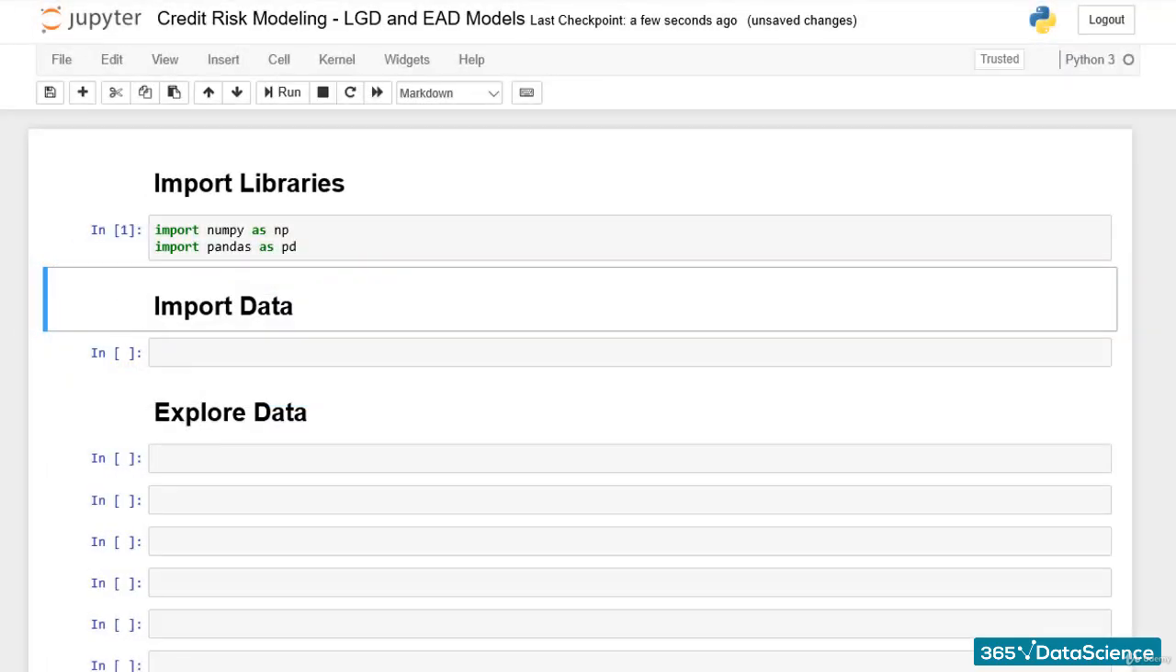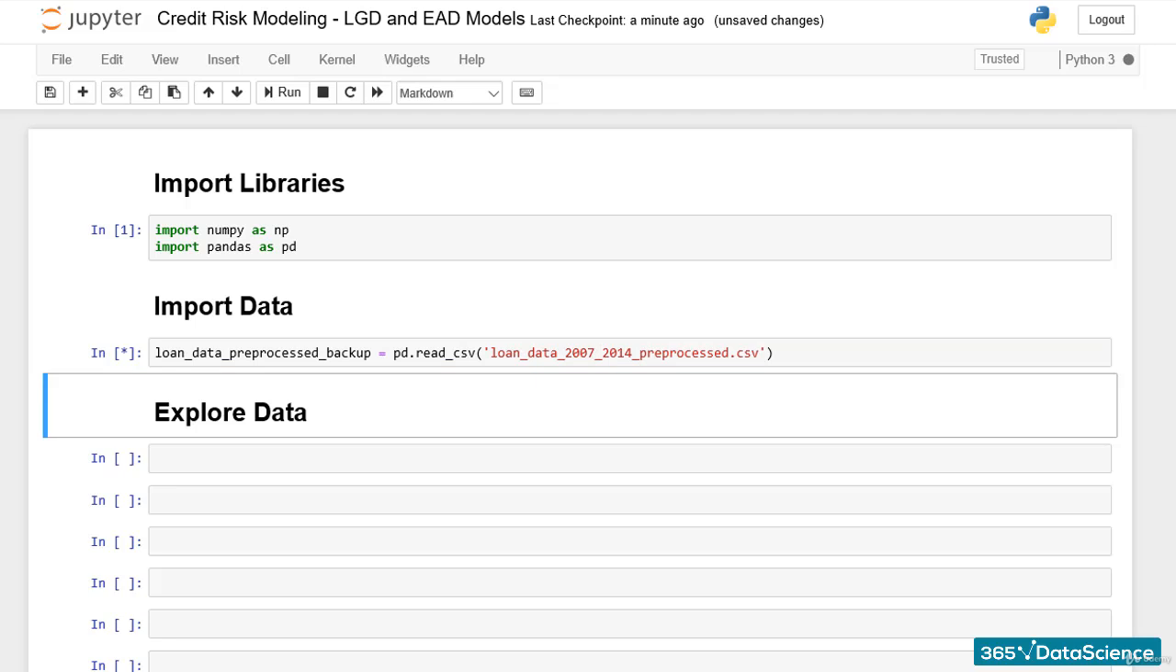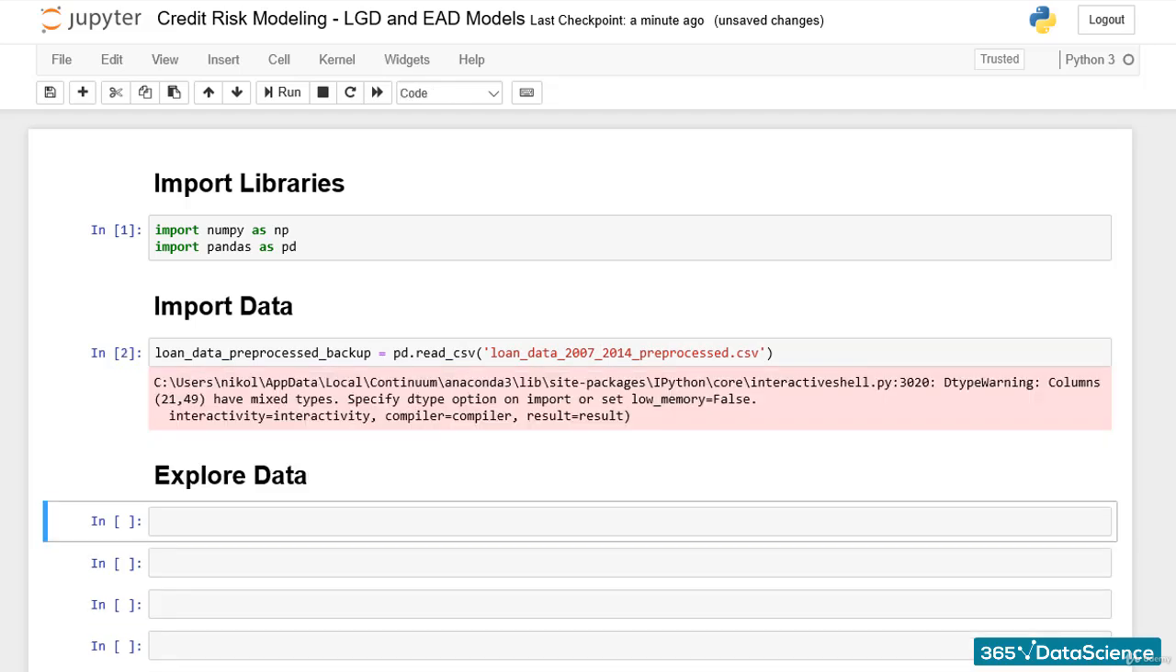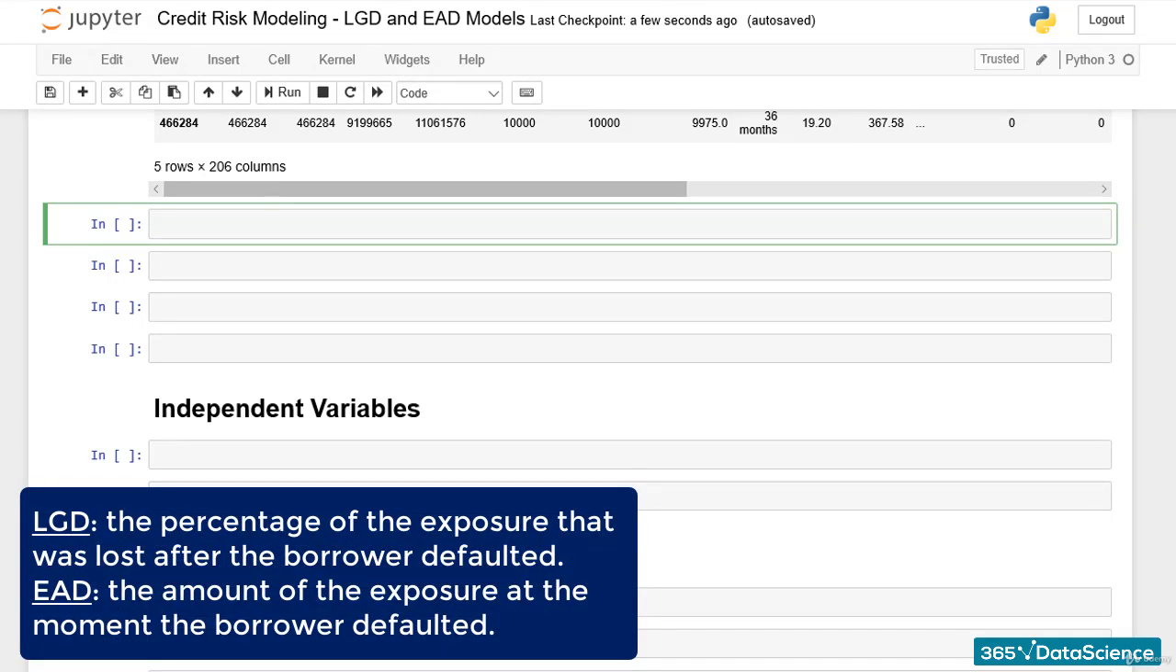So let's load the preprocessed dataset the same way we loaded the initial dataset for the PD model. We can load it into the Loan Data Preprocessed Backup data frame. It's in the Loan Data 2007-2014 Preprocessed CSV file. Then we'll keep this data frame intact in case something happens, and copy the data to the Loan Data Preprocessed data frame. Great!